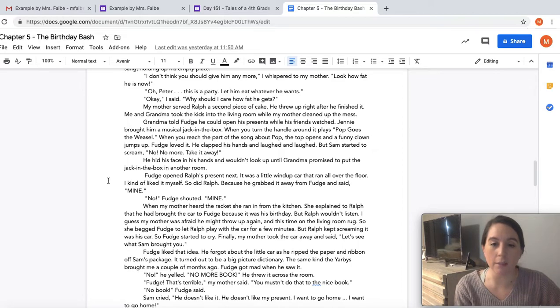Fudge opened Ralphie's present next. It was a little wind-up car that ran all over the floor. I kind of liked it myself. So did Ralph, because he grabbed it away from Fudge and said, "Mine!" "No," Fudge shouted, "mine!" When my mother heard the racket, she ran in from the kitchen. She explained to Ralph that he had bought the car for Fudge because it was his birthday. But Ralph wouldn't listen. I guess my mother was afraid he might throw up again, and this time on the living room rug.